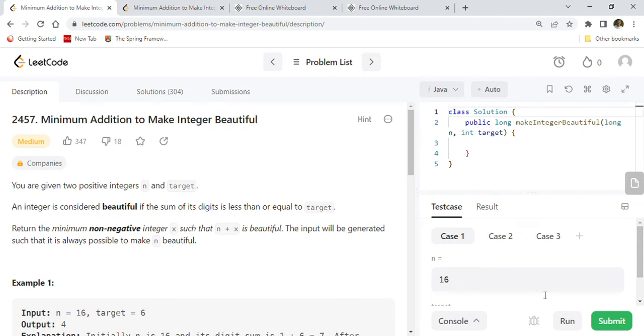Hi friends, welcome back. Today we are going to solve another very important and recent coding interview question, 2457, minimum addition to make integer beautiful. As you can see, this is quite a popular coding interview problem on Leetcode. This is a medium complexity coding interview question. This is also a very recent problem. So we are going to go through this problem today. We are going to solve this problem and implement our Java solution code to solve this coding problem.